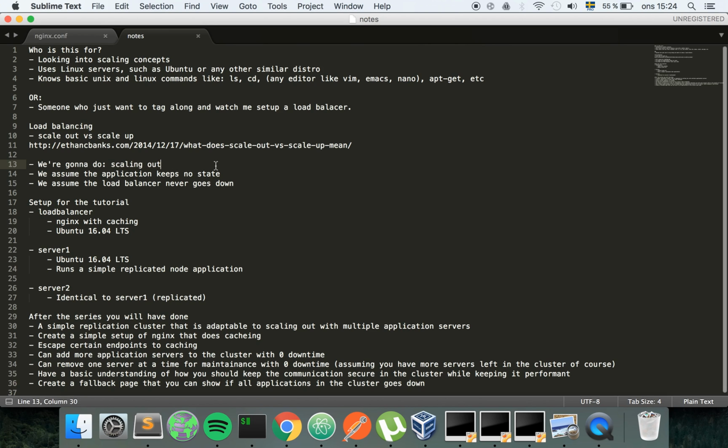We're going to create more instances of a server, and we're also going to assume that the application we're going to use has no state, so there is no session handling, stuff like that, because that would complicate things a little bit more. So in this tutorial we don't keep state at all. Also, we assume that the load balancer never goes down, which will be hard for you to understand right now, but you'll understand what I mean by this later.